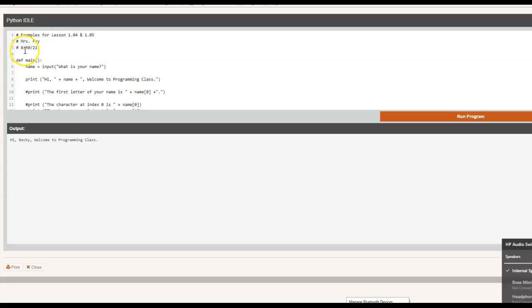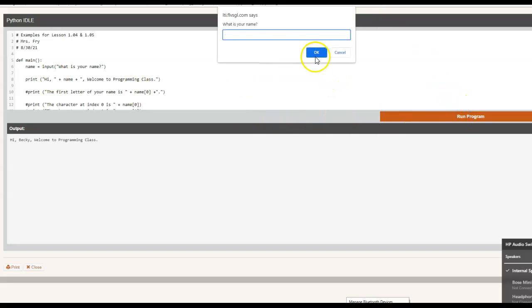So I'm going to ask the user with an input statement. So when I run my program, the fact that I've got input, what is your name, input is the statement I use when I want to ask the user to enter information. And then I'm assigning it to a variable called name. Remember to make your variables descriptive. So when I hit run program, it's going to say, what is your name?